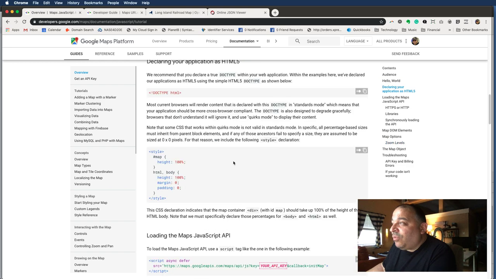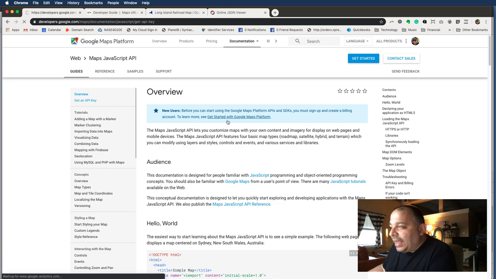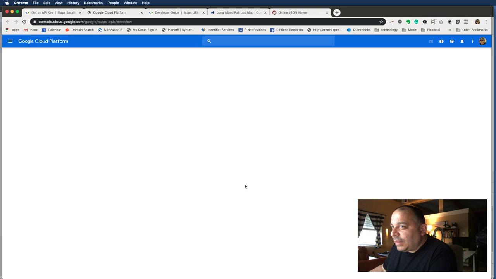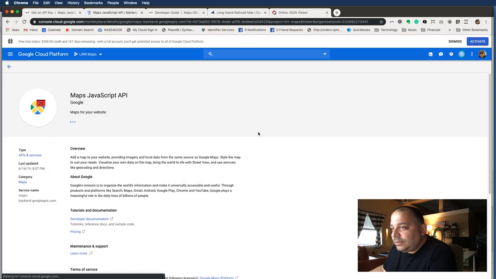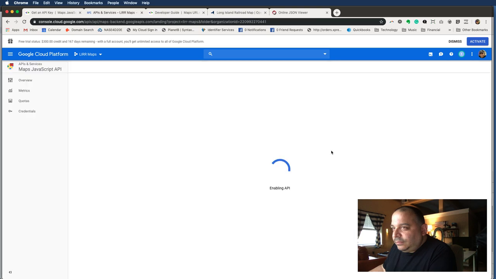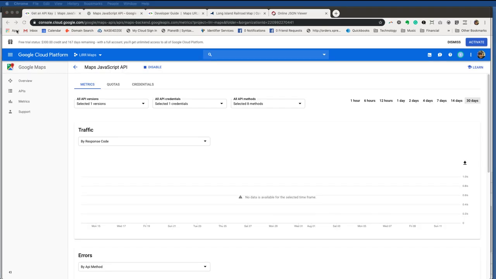All right, so first off, let's go back to grab our API key. The Google Cloud Platform Console, and I want, where is my Maps API? Maps JavaScript API. Enable. Okay. So now I've enabled the API in my console, which is something I forgot to do. I'm not as bright as I look. So now that that's enabled, that's one potential problem.